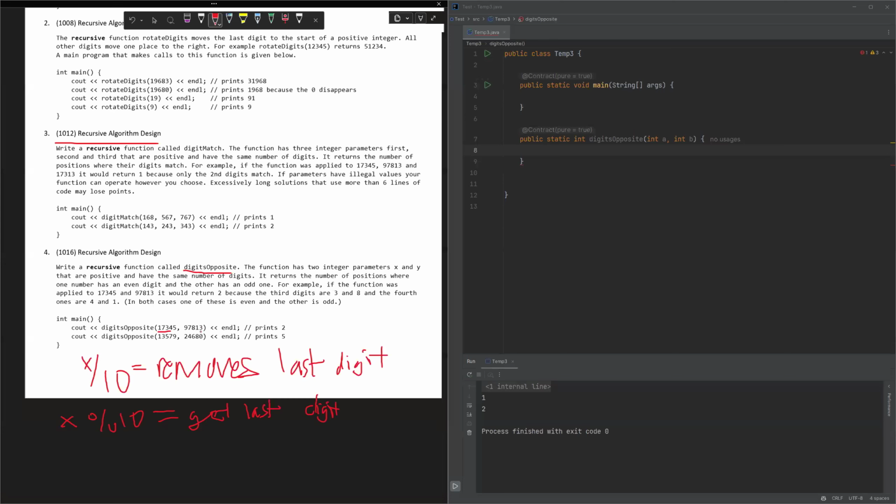So we're given two numbers. We want to go digit by digit. So we're going to do some mod 10, some comparison, and then divide 10, and it repeats. So we also need a base case as well. The base case will be the same as the previous question. So if x equals 0, because when we're removing the last digit, if it's just one digit, divided by 10, it'll equal 0. So we can do if a equals 0, just return 0.